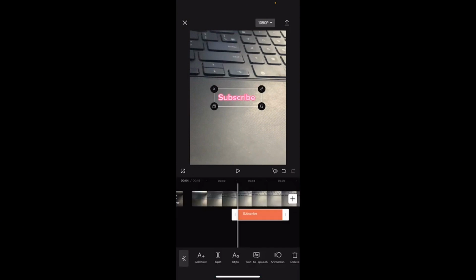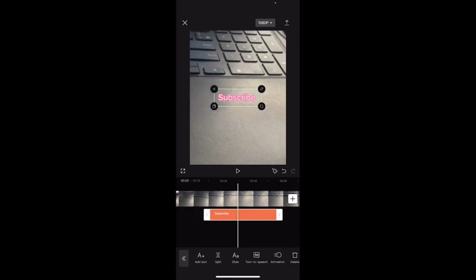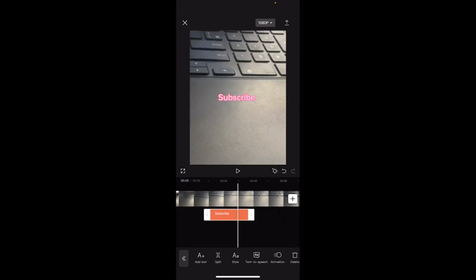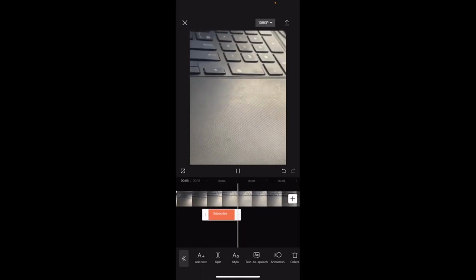At the bottom, you can see this little orange icon right below my video timeline. That's the text timeline. I can shrink it like this, or I can extend it like this. But I want the text to appear for a small amount of time, so I will shrink it. And this is how my text is going to appear on my video now. Just like this, the text will appear and it'll disappear.